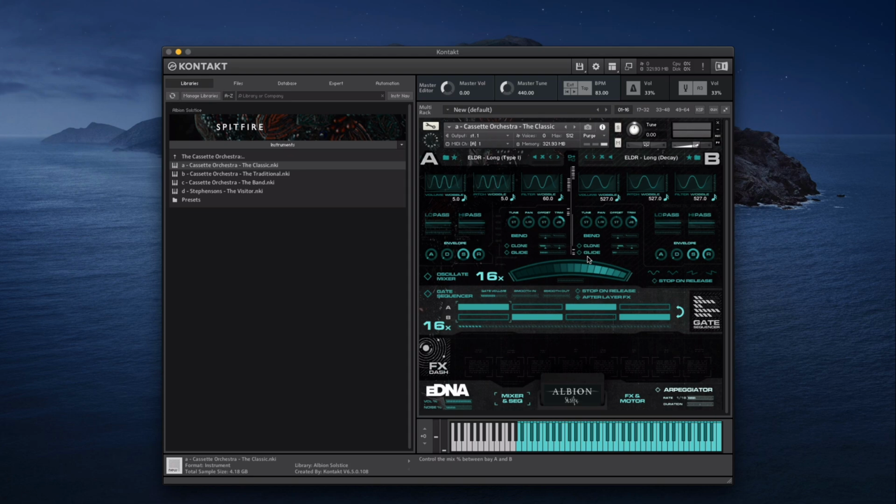The middle crossfader controls the blend between the A and B sound bays and is controlled by the mod wheel. Use the Oscillate Mixer button to move this automatically via LFO, and the speed control to change the rate of the LFO. The slider beneath the crossfader controls the LFO phase, and the shapes on the right-hand side allow you to select different LFO movements. Press the Stop on Release option to disable the mixer oscillate on sample release.